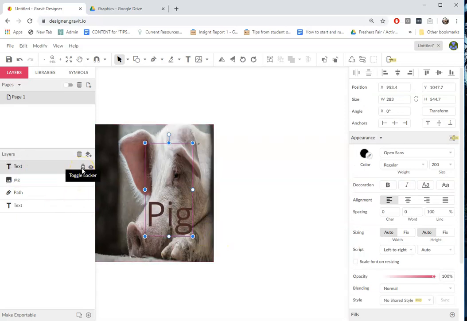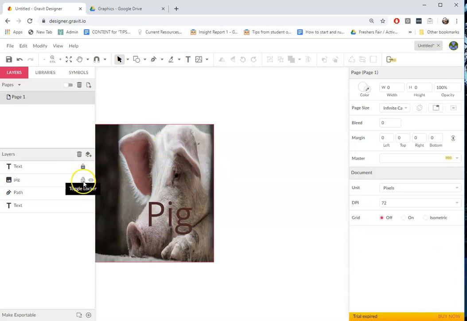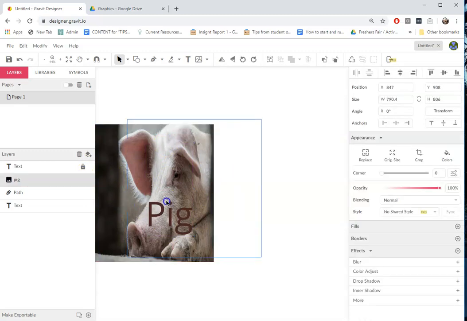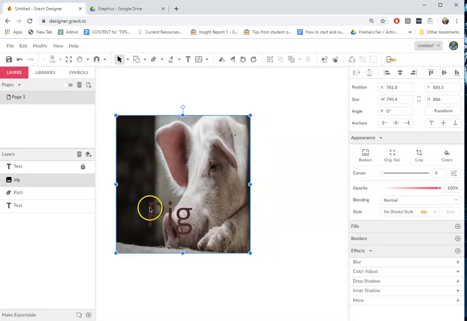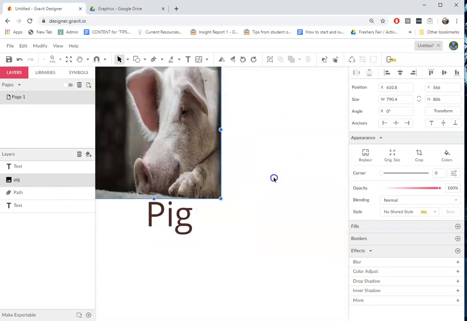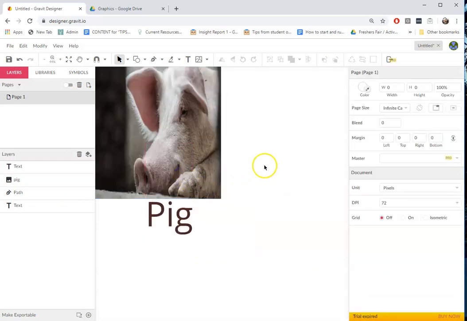If you want to be able to play with everything else without things getting in the way, you can lock various things. So if I have locked my text, I won't be accidentally changing that text. Right, so you can actually also access the whole canvas by just clicking on a sort of blank part.